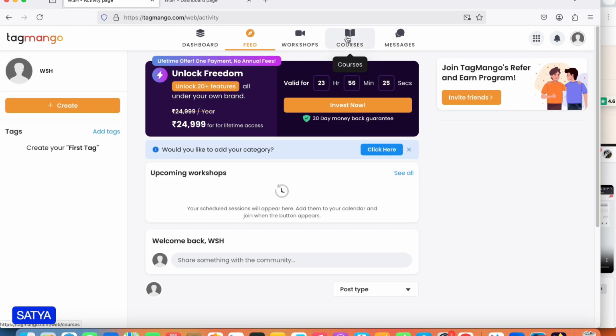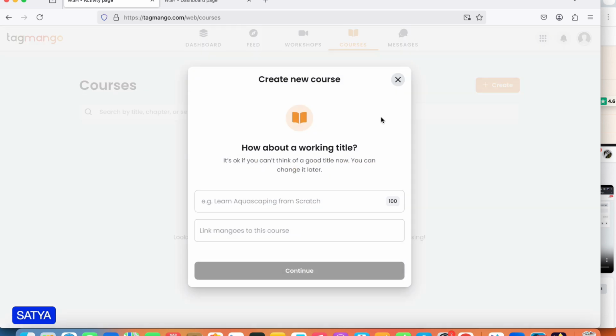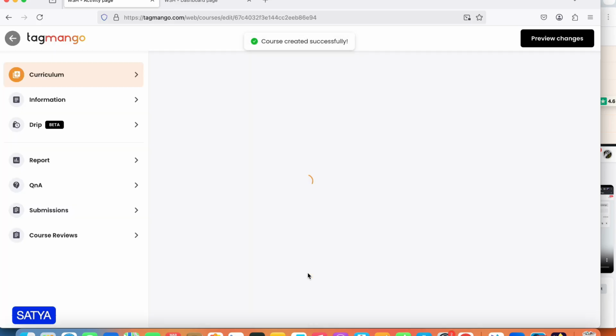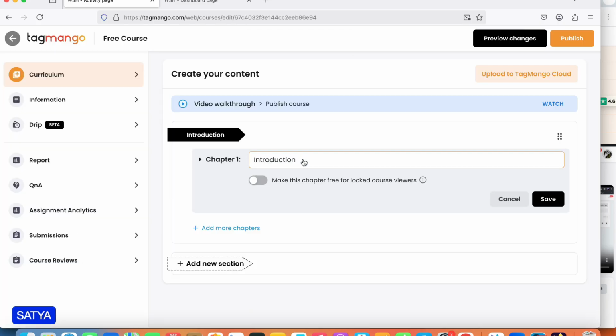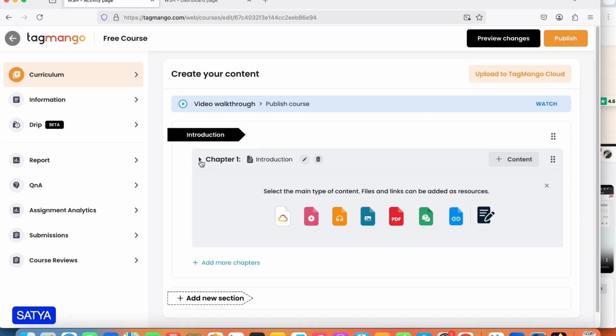Then go to these courses. Here our intention is to upload the course, give the title of the course, and link that membership or mango, then continue. Here we should give the title of the chapter, that is, Introduction. Save it and click on this arrow button. Here we can upload a video file, audio file, image file, PDF, assignments, links to Google Drive, and we can also add some articles.